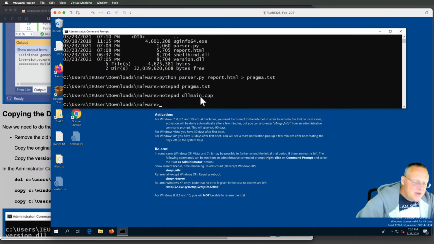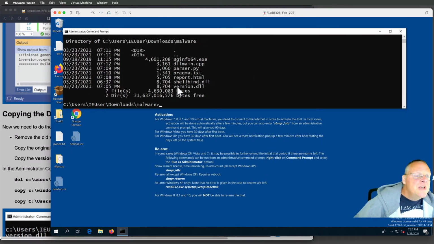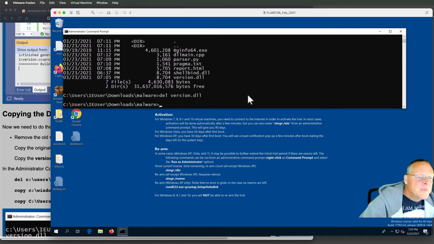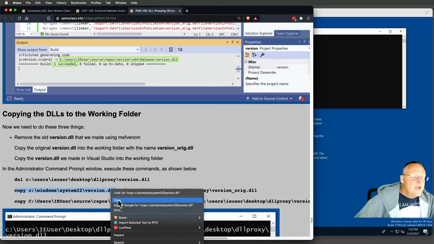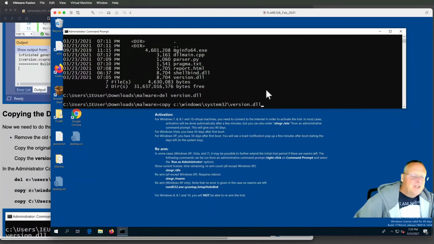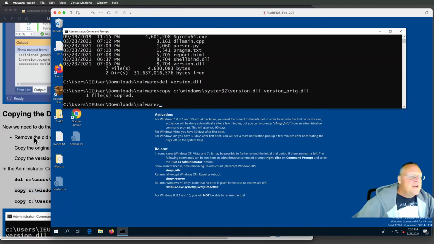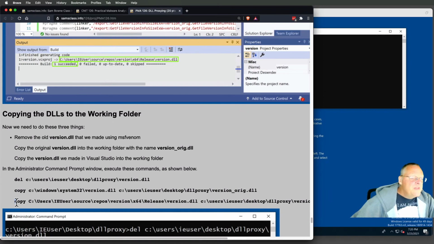I'm going to do dir. Okay, this version.dll is the thing created by Metasploit. And that thing is not working, so I'm just going to throw it away. Okay, now I want to take the system DLL and put it in this folder called version orig.dll. That's the genuine good DLL, and this is the DLL we just created in Visual Studio, which is malware. So I'm going to put that here.